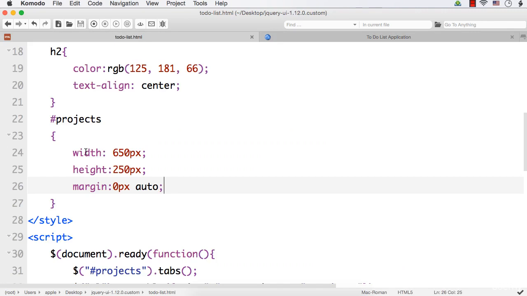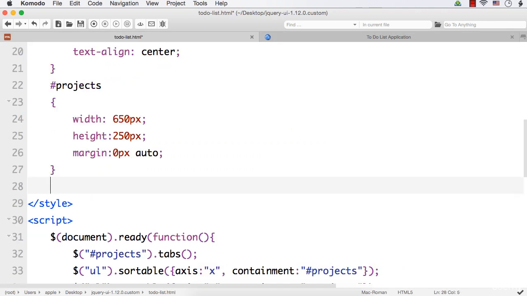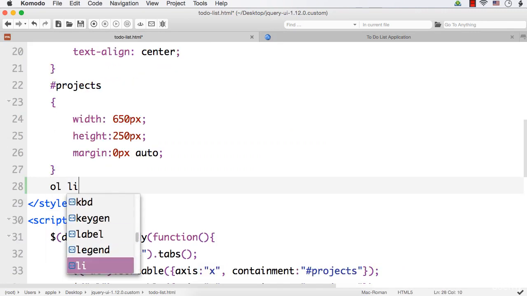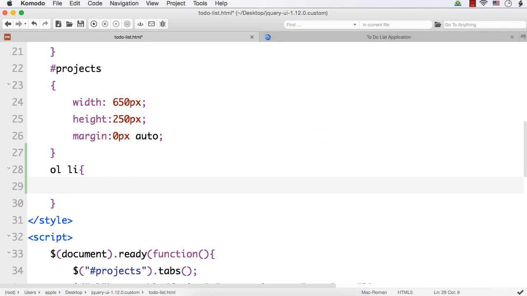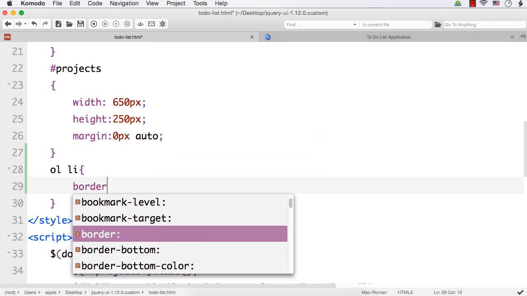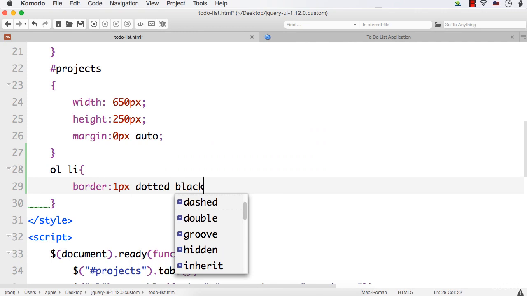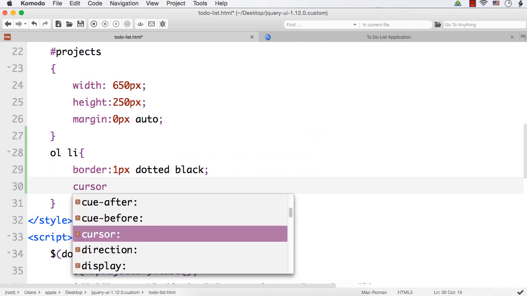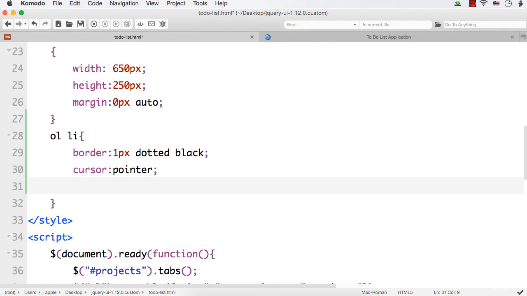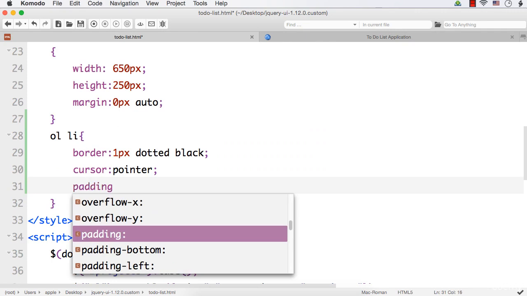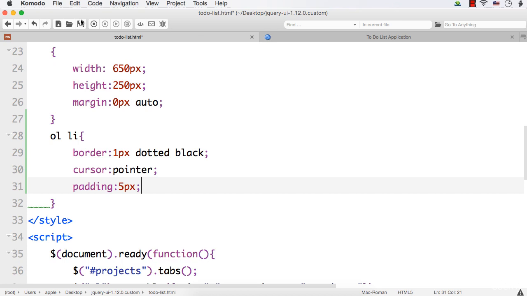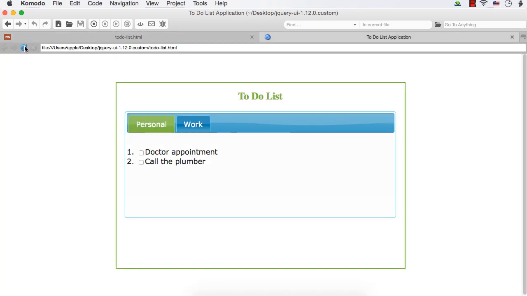So how we can do that? We can access it like OL LI, that is the LI within OL. For that, I can specify border to be 1px dotted black, okay, and cursor to be pointer. Then we can specify a padding so that there will be a gap between the text and the border. Let's see that now. Save, refresh.